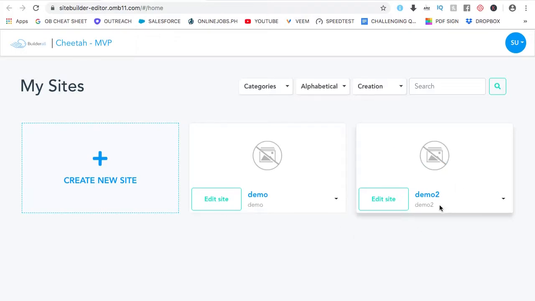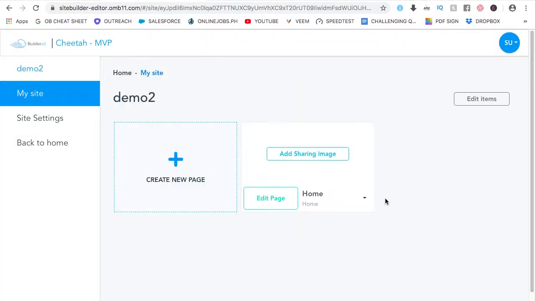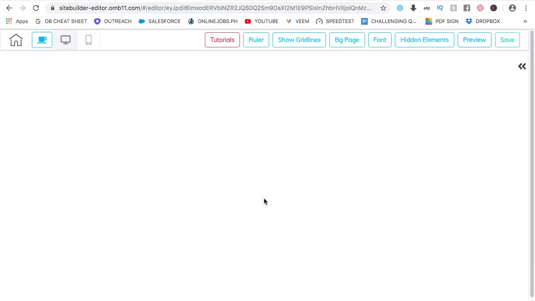To edit the website, demo 2, let's jump into the editor. Click on edit site, and here this will show us all the pages for that specific website, which is demo 2. So far we have the home page. Let's go ahead and click on edit page. We'll go inside the editor so we can start making a website using the panels. So this is a blank page.